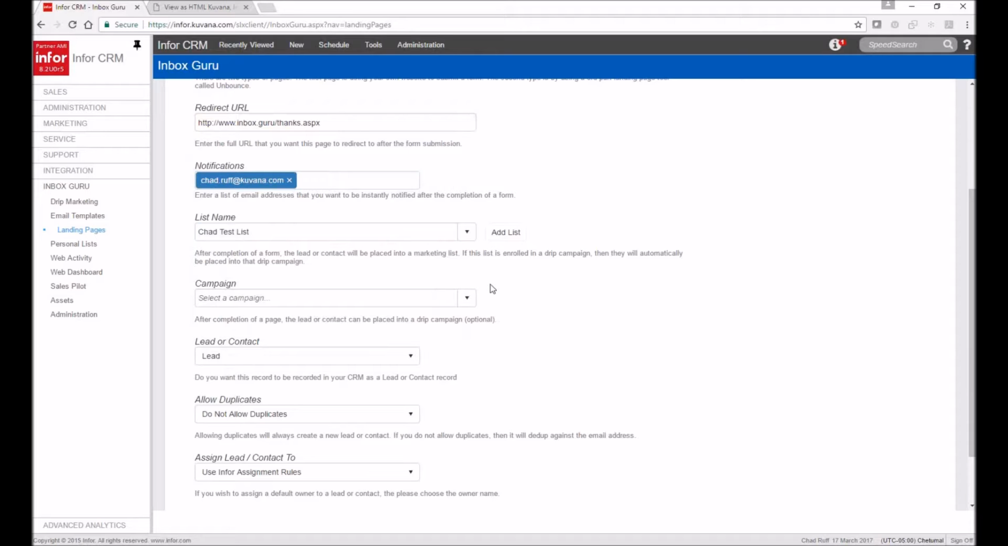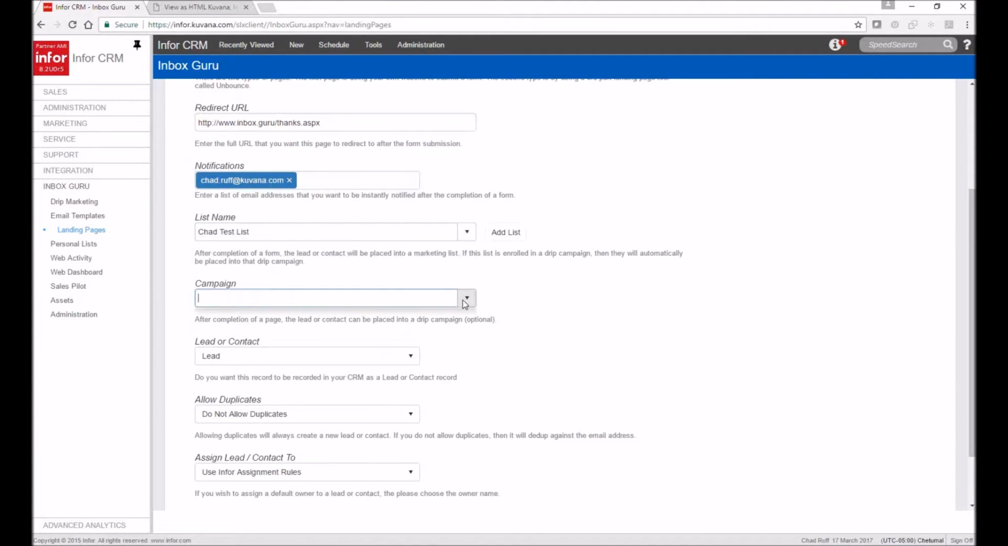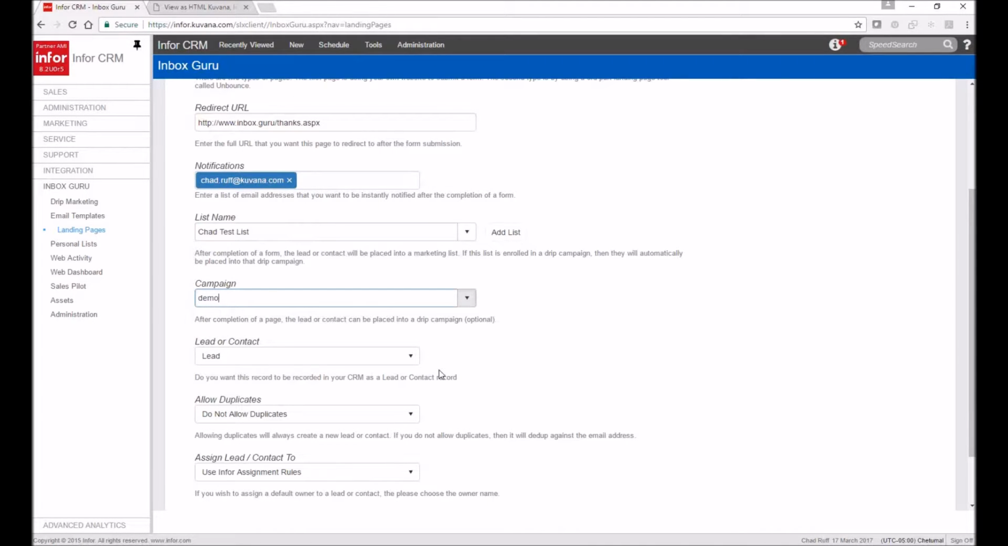But number two, since our drip campaigns are bound to a list, you can automatically put them into, let's say, a newsletter. So if you wanted anybody who signs up on this form to be put into a newsletter, you just put them into a list. If you wanted them to get an instant email, let's say that you had a thanks for registering or a confirmation for a webinar, you could add them to a campaign.